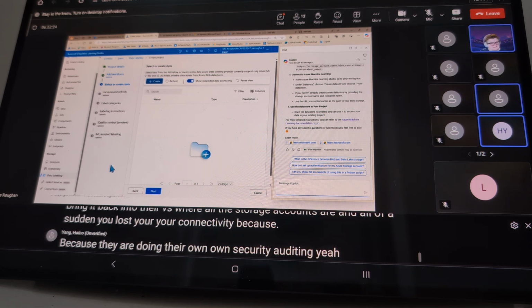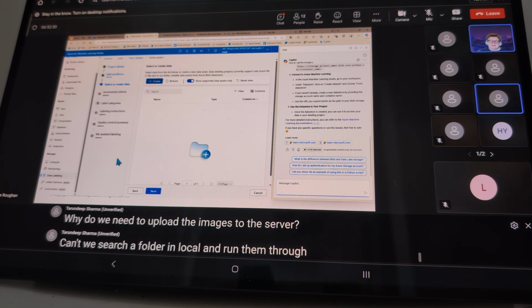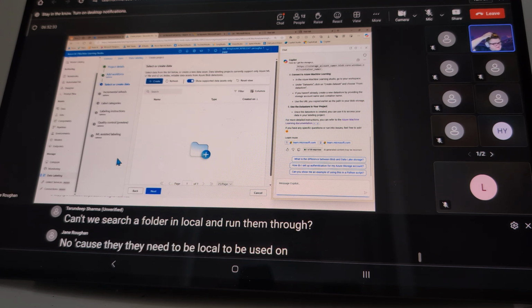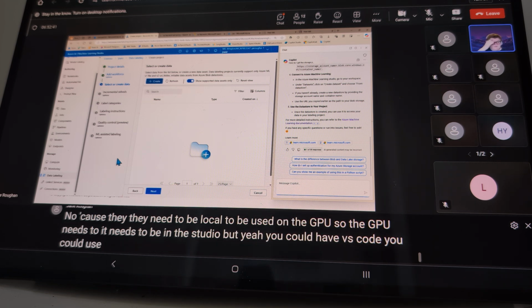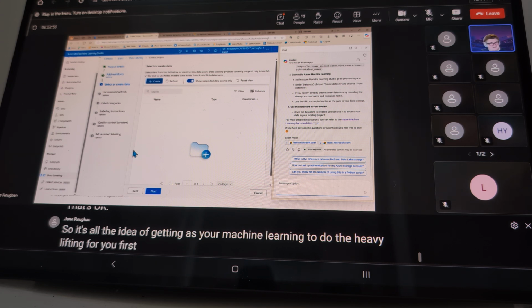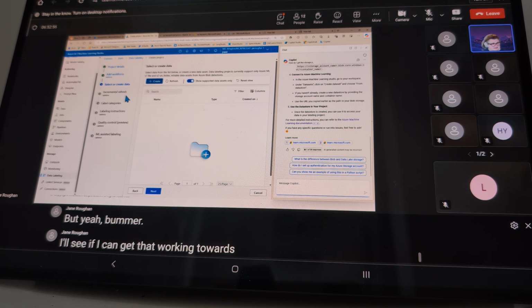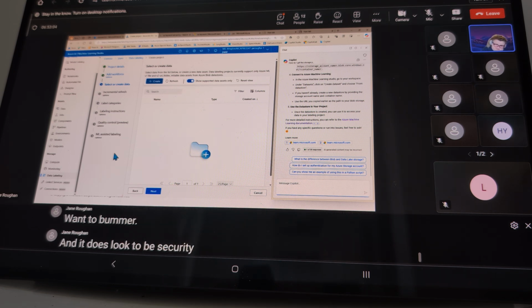Yeah. Why do we need to upload the images to Azure? Can't we search a folder locally and run them through? No, because they need to be local to be used on the GPU. So the GPU needs to be in the studio. But yeah, you could have VS Code. You could use something in Python there and call it open source. That's okay. So it's all the idea of getting Azure Machine Learning to do the heavy lifting for you first, and then you didn't have to use code to do it. But yeah, bummer. I'll see if I can get that working towards the end of the week anyway, so I can do the demo and try and work out what's going on with that one. Okay. And it does look to be security, right? I've just got to go and nut it down.